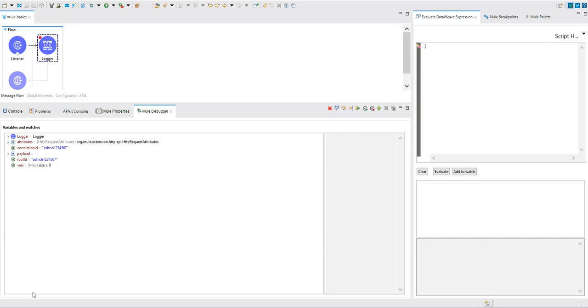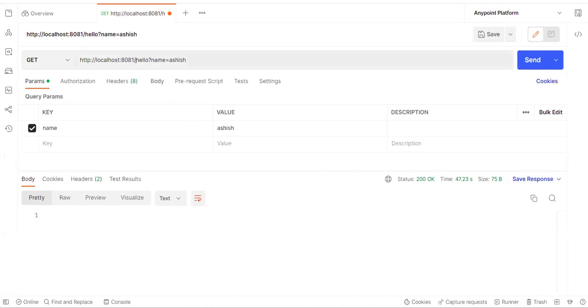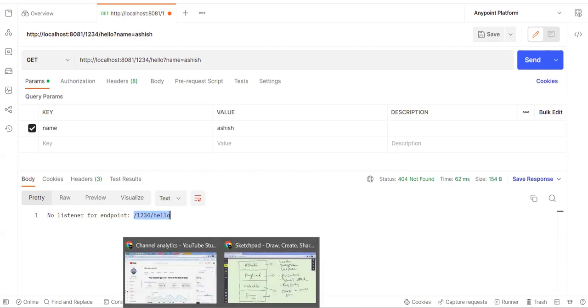Attributes are clear. Now let's go back and try to send the URI parameter here. How do we send a URI parameter? Slash and some ID, right? 1, 2, 3, 4. This is how we pass, right? But will it work as it is? No. Let's see what error it will throw. No listener. Okay, so I need to add a listener over there.